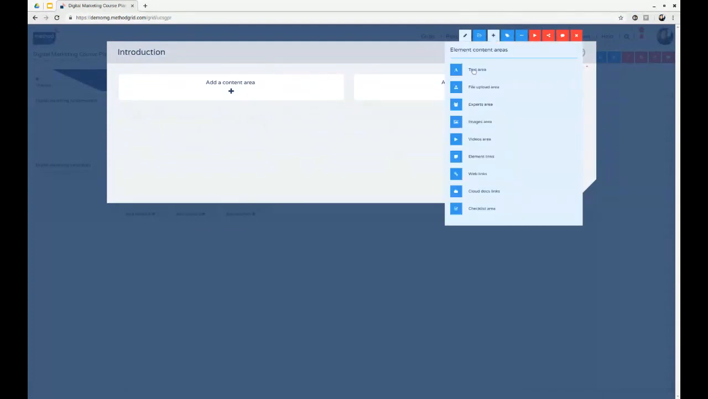I just click on here, and these are all the different content areas we've got. So you can just have a plain text area where you can type in. File upload, so you can upload and host documents on MethodGrid. Expert area, where you can link the element to members of your team who are on MethodGrid. Images, you can have an image embedded in here. Videos, same thing. You can have a video embedded in here from YouTube or Vimeo or somewhere like that.